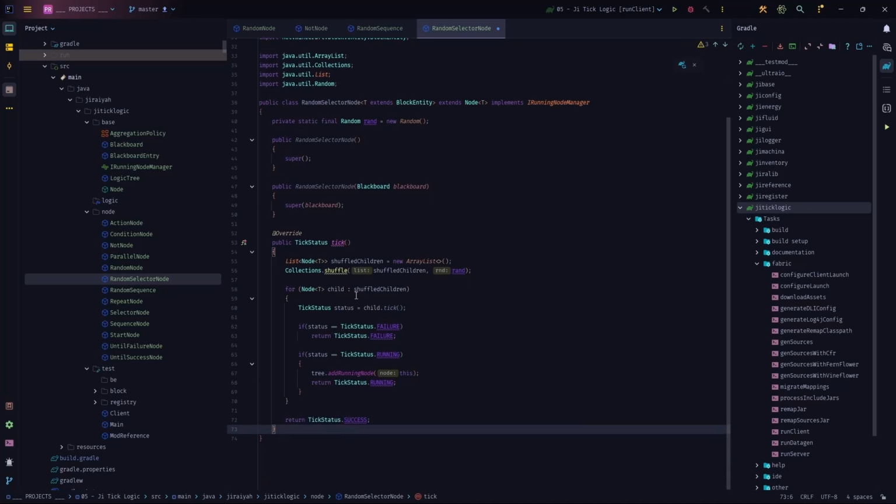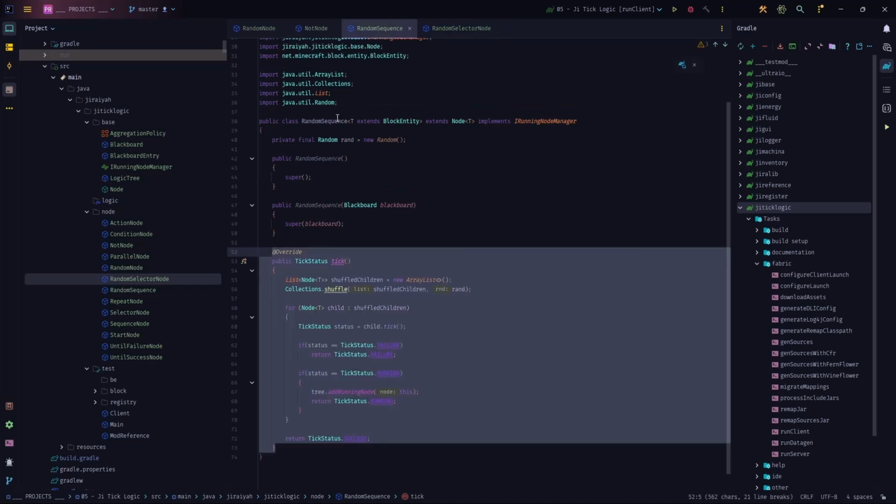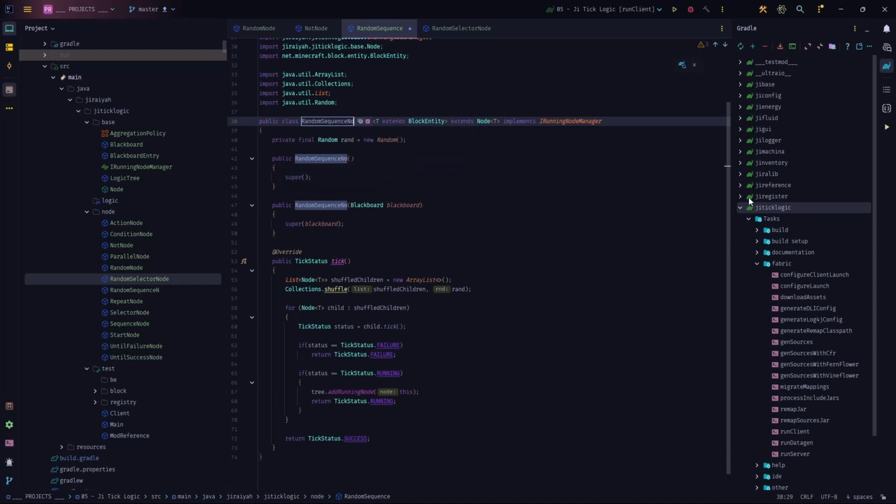We are shuffling our children, we are looping through our children. The only thing is that if we are success, we immediately break out and succeed. If we are running, we return running. Otherwise, we fail out. As simple as that. We have covered our random sequence and random selector, and this guy needs to be random sequence node.